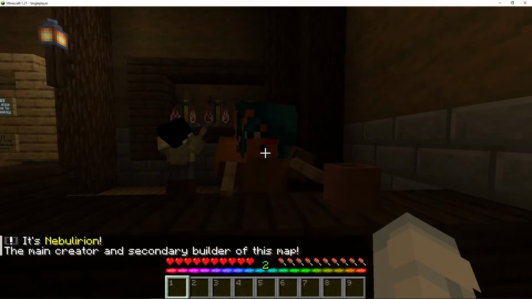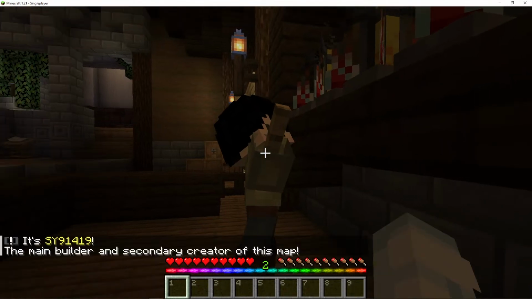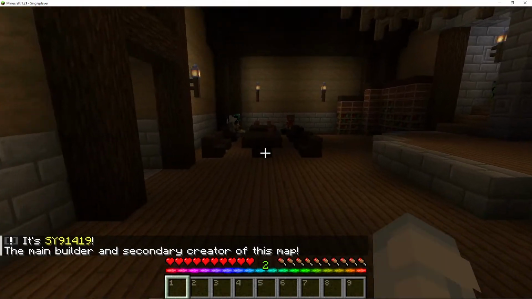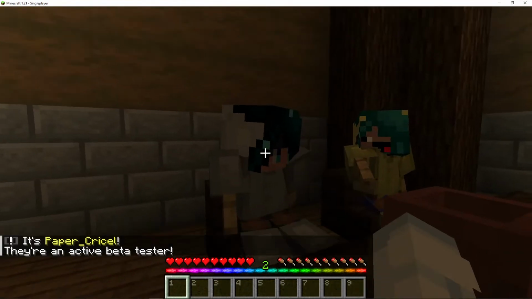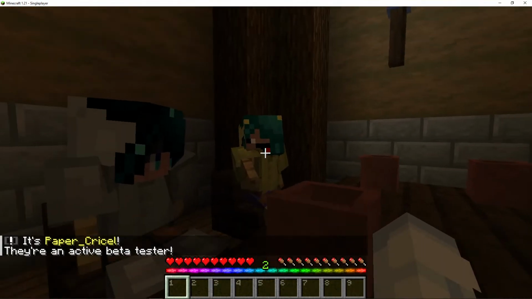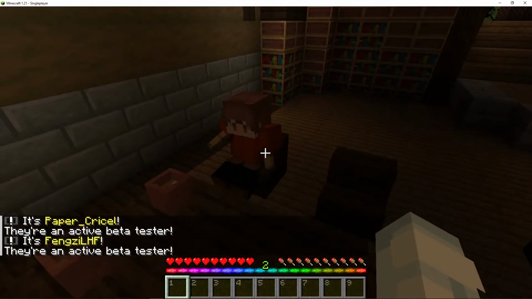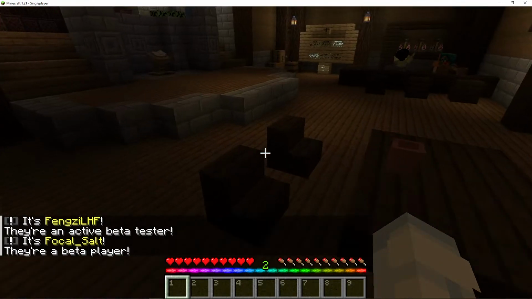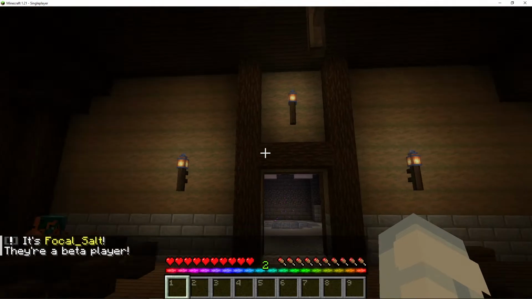Nebulirion. Yeah. But this is the main creator and secondary builder, and then his partner in crime, Psy91419, and then you guys have the beta testers to give credit to as well. Paper, Critical, Fangzel, and Focal Salt. And they have made this wondrous little mini game with a generative dungeon.